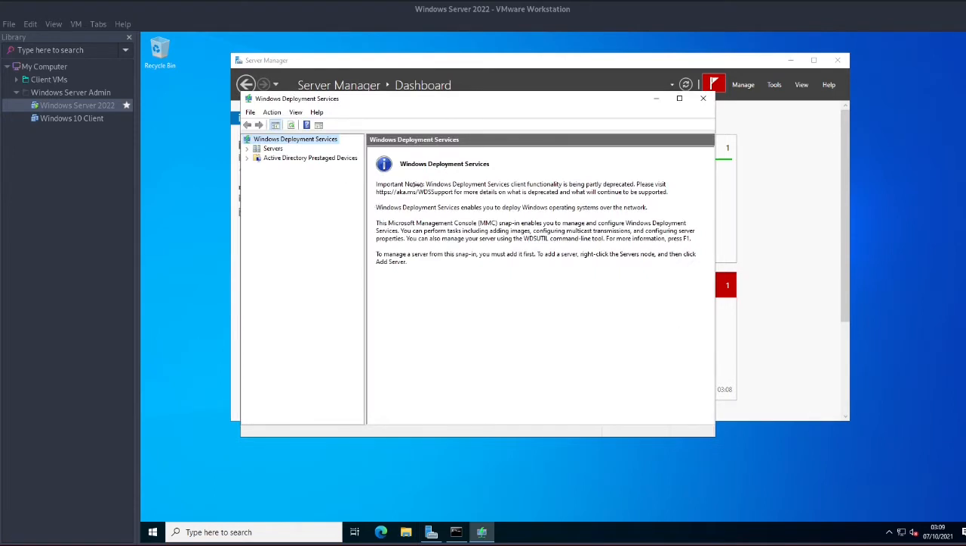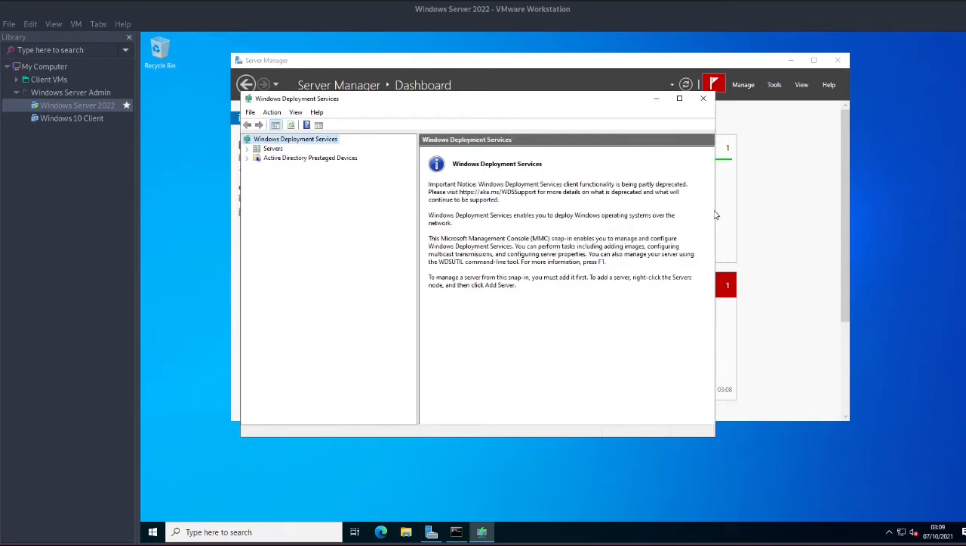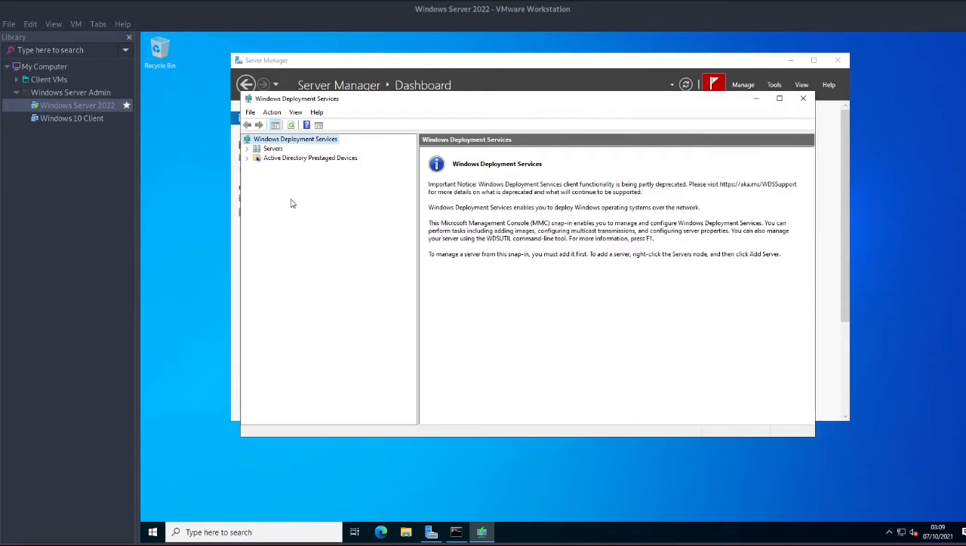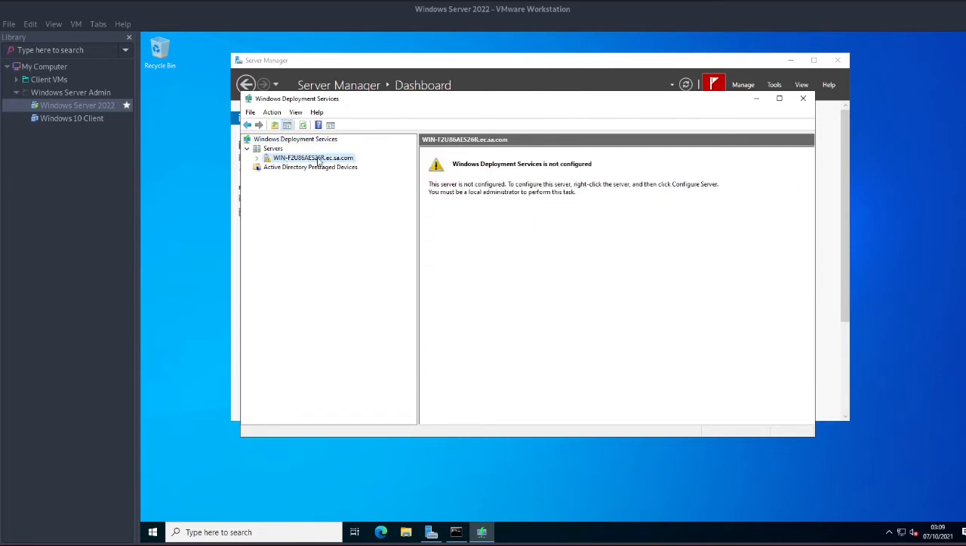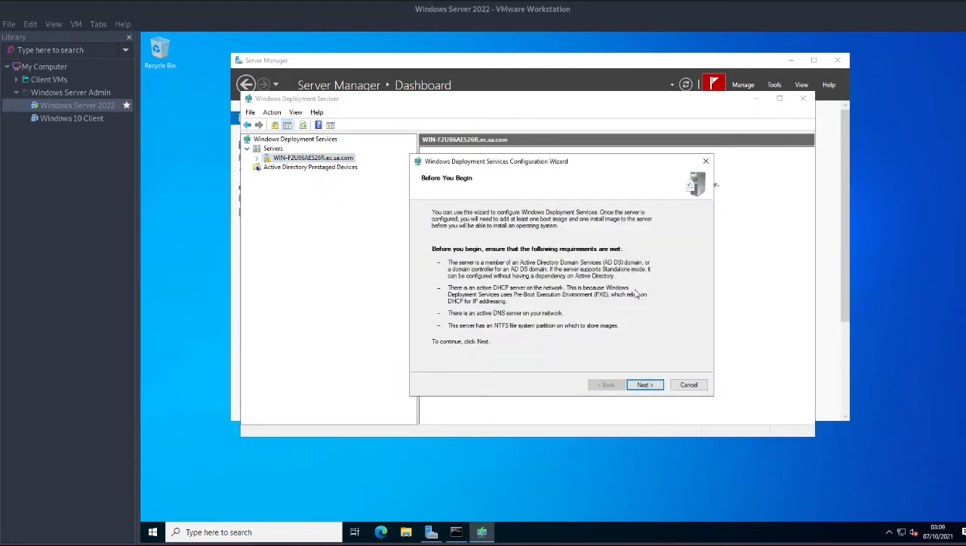And this is the same Microsoft Management Console as we have seen with DHCP and DNS. So opening out the server here and clicking on it, we see we've got this little amber triangle, and it says Windows Deployment Services is not configured. So let's right click on Windows Deployment Services and click Configure Server. Okay, and it's going to bring up a configuration wizard.